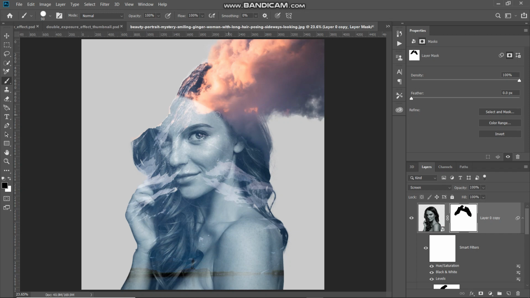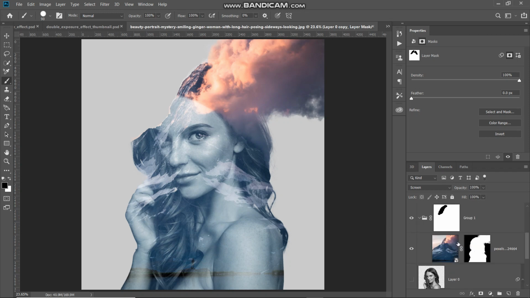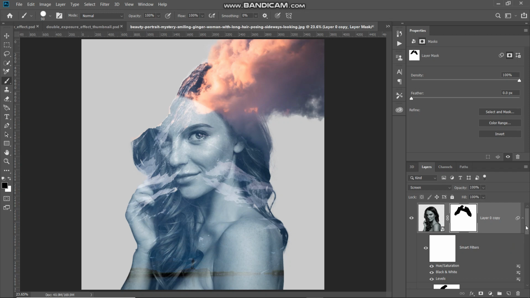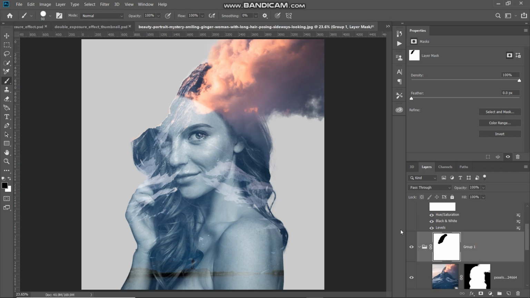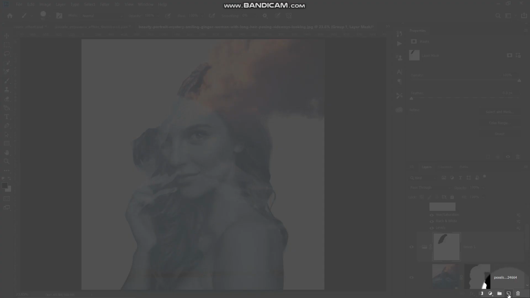So now as you can see, now it is looking much better. Now the next thing we need to do is highlight some portions of the model image more. So for that we need to go at the bottom and then make the group layer active by clicking on it. And then we need to create a new layer inside of the group. So for that, click on Create New Layer icon. So as you can see, a new layer has been created inside of the group.